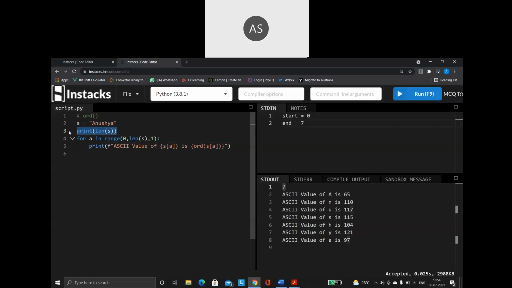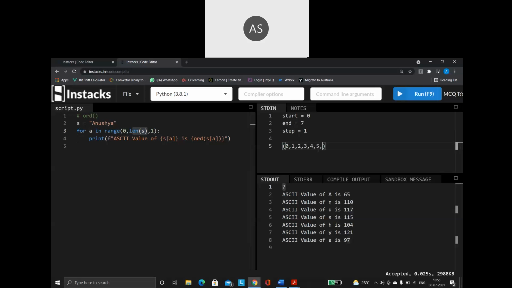So remember, start is 0. Ending, I am saying len of s. What is len of s? Len of s is nothing but 7. And what is the step value I am giving? Step value I am giving as 1. So what is this range function going to produce? 0, 1, 2, 3, 4, 5, 6. It will go only till 6 because the ending value is 7. It will always stop at end minus 1. So these are the numbers that my range function will generate.